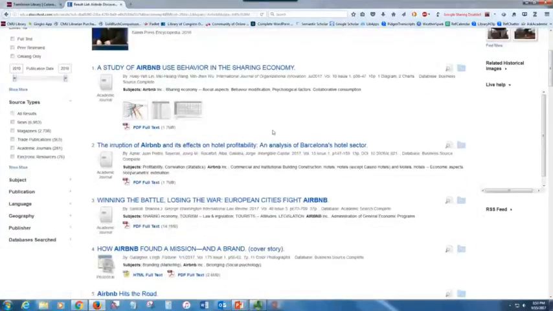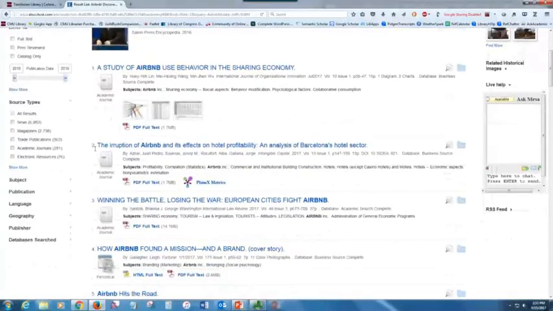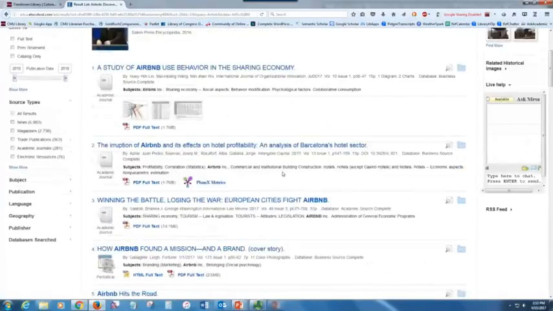Great. So what I'm seeing now are a bunch of different titles related to Airbnb. So, a study of Airbnb use behavior in the sharing economy. I just like to start with titles. Let's read a few and see what's making sense, what's not. The eruption of Airbnb and its effects on hotel profitability, an analysis of Barcelona's hotel sector. They're talking about hotels there.